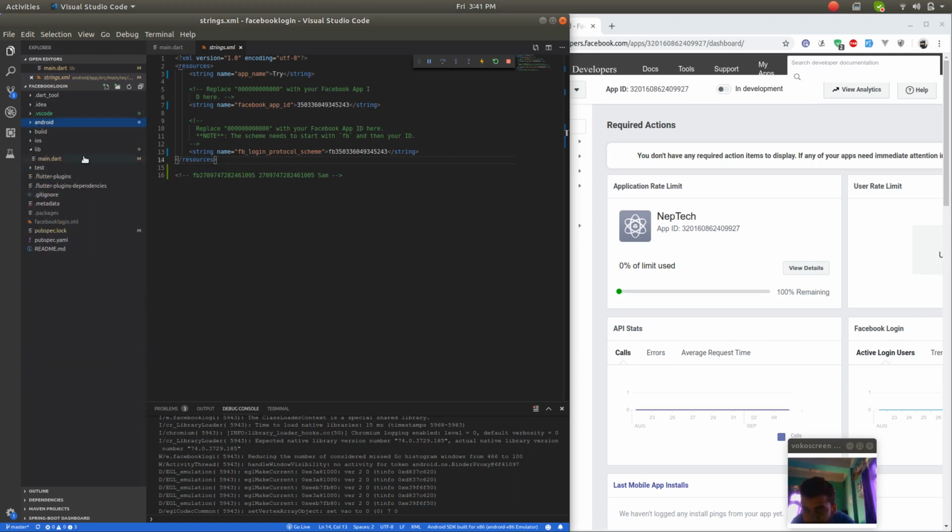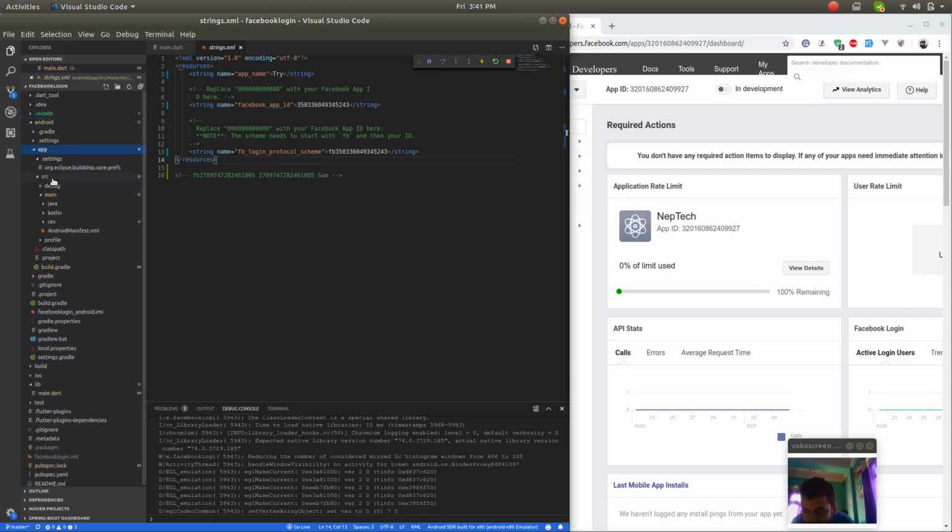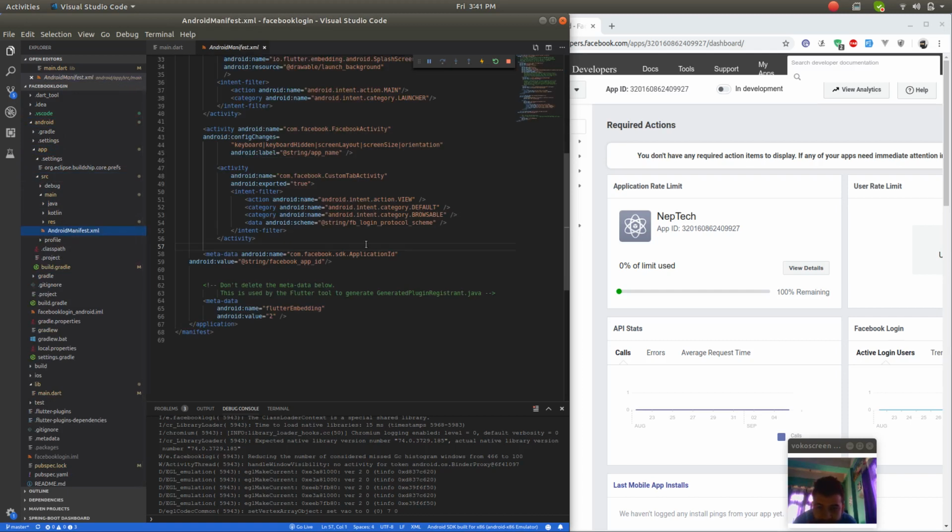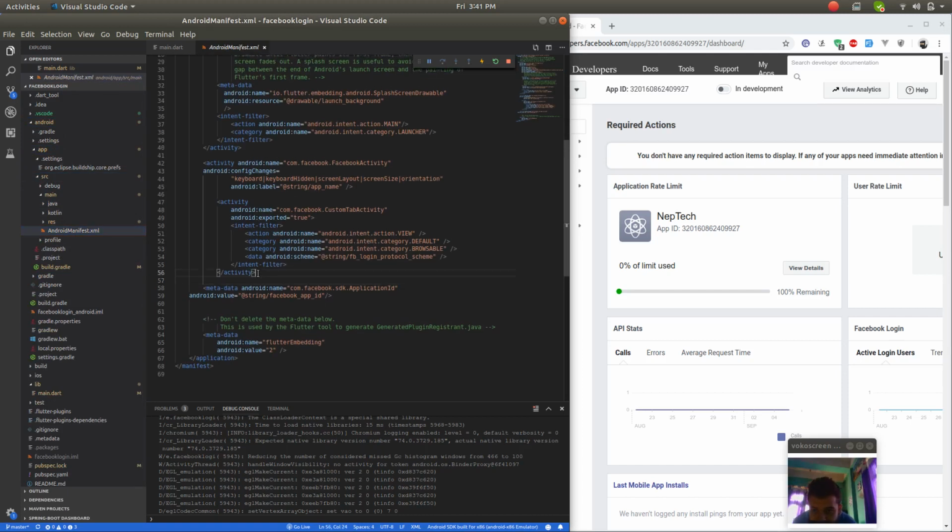you have to go into the Android manifest, and in this place you have to get these things: the Facebook SDK, this metadata, up to this thing. You can get this code from pub.dev, or you can get it from my AndroidManifest.xml.